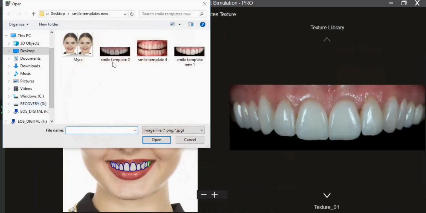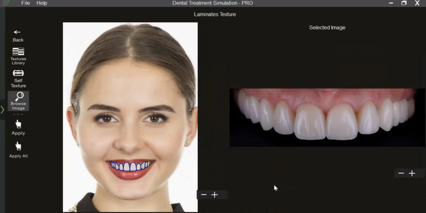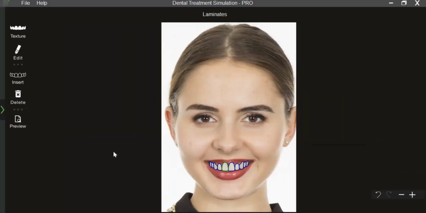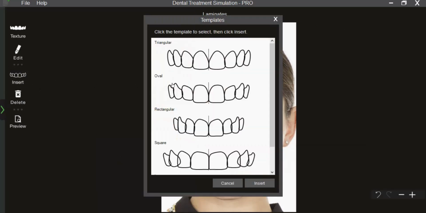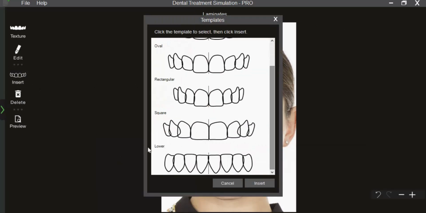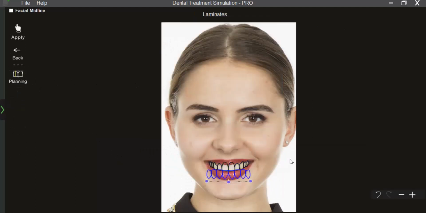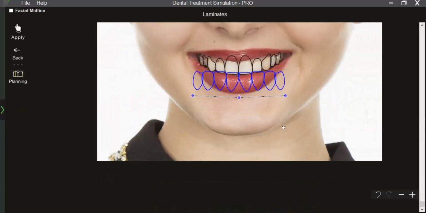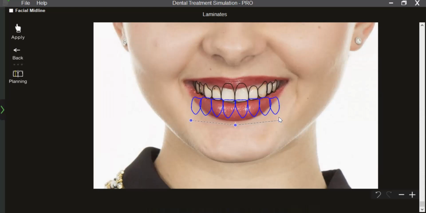In the same way, we can insert texture using any smile image. The same method has to be used, that is, selecting the template and individually inserting texture from the corresponding tooth. In a situation where both upper and lower teeth templates need to be inserted, we should first complete the designing of both the upper and lower teeth templates and then insert texture simultaneously on both the upper and lower templates.